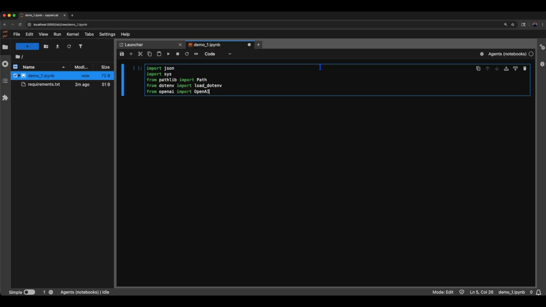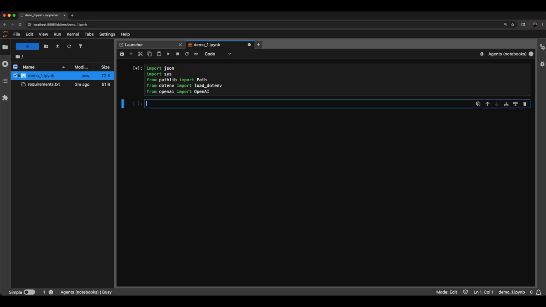Okay, now in the first cell, I'll add our imports, then call load_dotenv to load the OpenAI API key from the .env file, create an instance of an OpenAI client, and set the model to GPT-4o Mini.